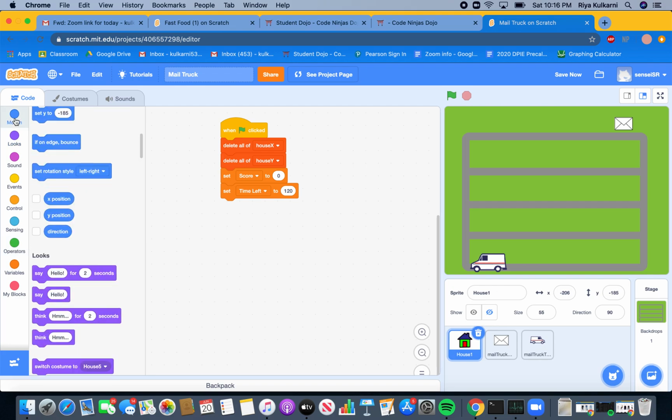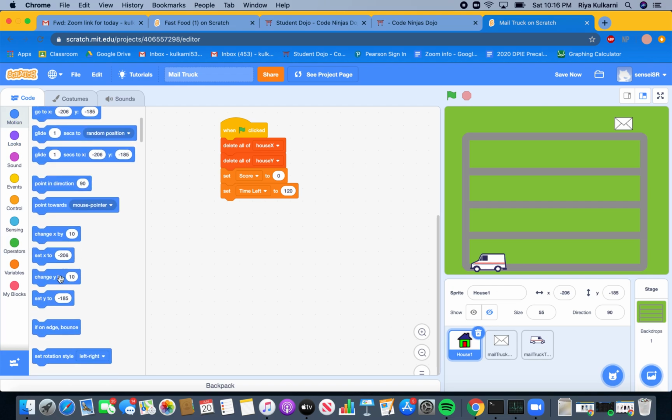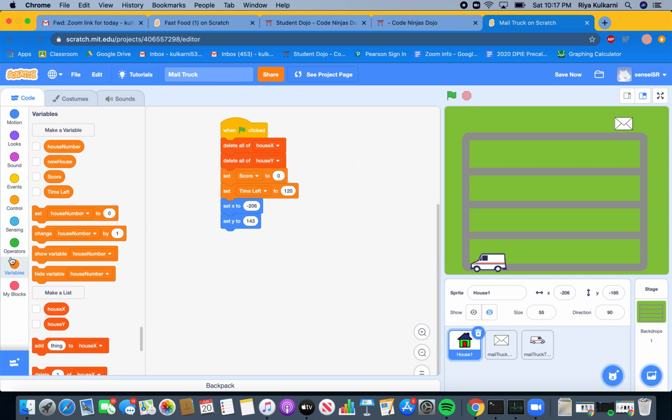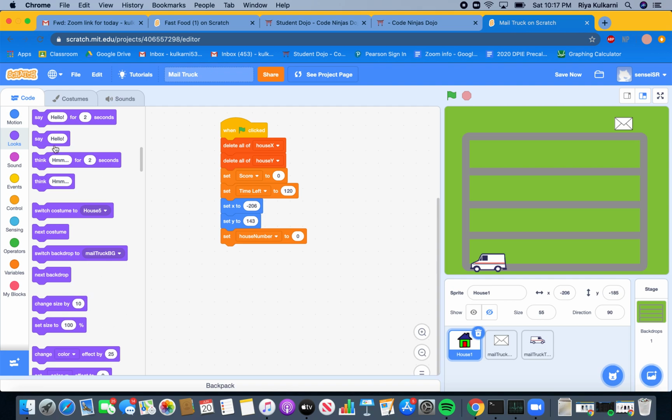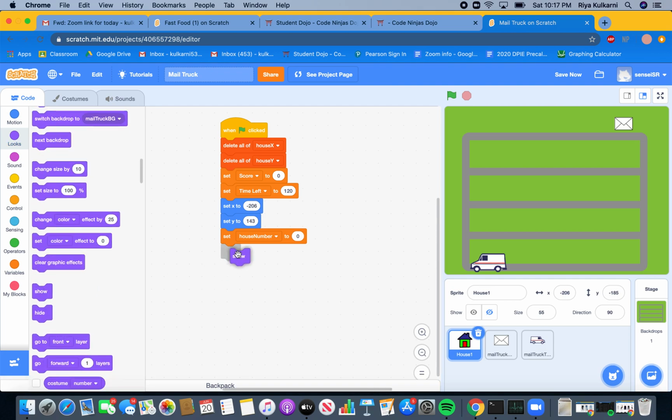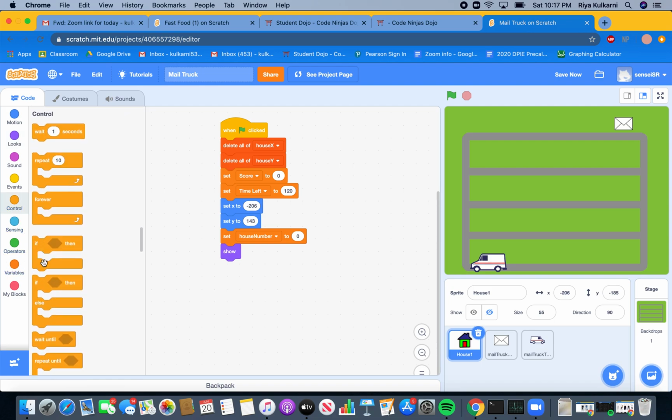Now go to motion and add set X to negative 206, set Y to negative 185, but let's change that to positive 143. Then go to variables and then add set house number to 0. Or leave that as it is. Then go to looks and add show. Then we're going to add a repeat 5. So go to control, repeat. So repeat 10. And then inside of that, another one. Change both of them to 5.